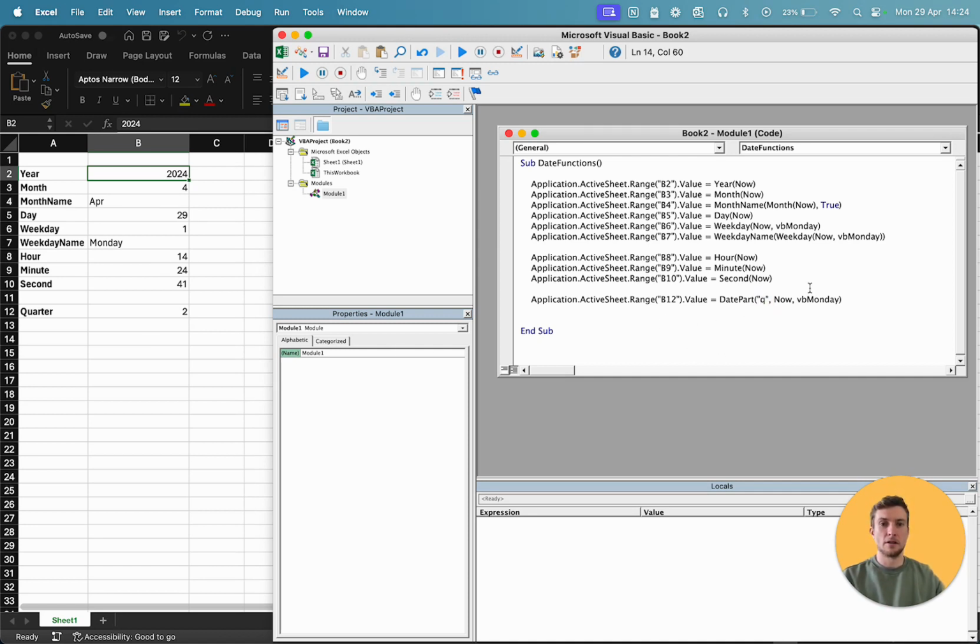If you wanted to do other values of this, we could do year, for example, 2024 again, or month, 4. And for reference, I'll include a link below. It works similarly to the Text function in Excel itself. Let's set that back to quarter for now. So there we go. We've used Now to create a date object as we did yesterday, and we've used Year, Month, MonthName, Day, Weekday, WeekdayName, Hour, Minute, Second, and DatePart to extract parts of that date.